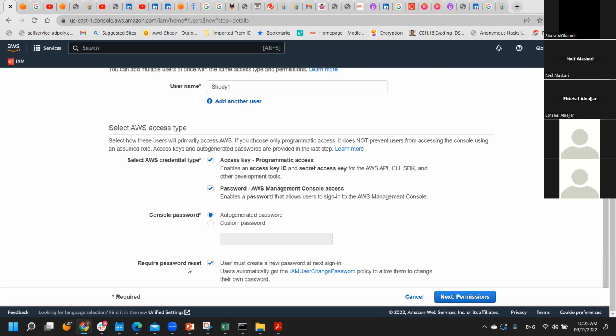So you can ask the users, the first time, by checking this box, that they will be required to change the password. So this is a good practice. I will not do it because I'm just giving you a demonstration. Here you can also create a very simple password just for demonstration or to access.